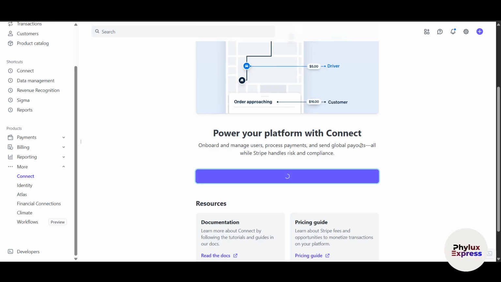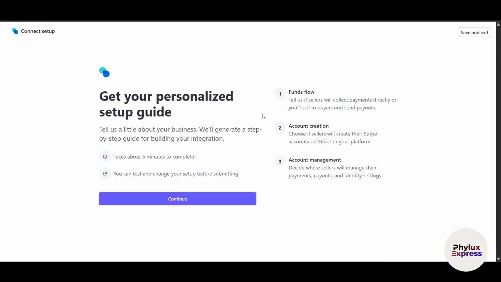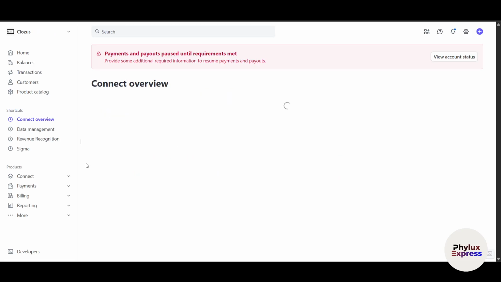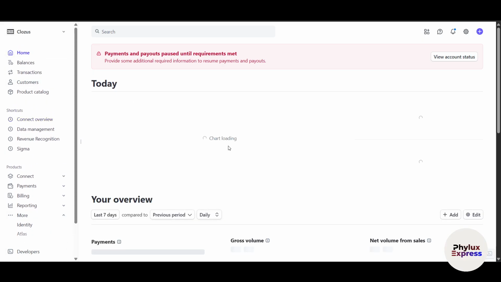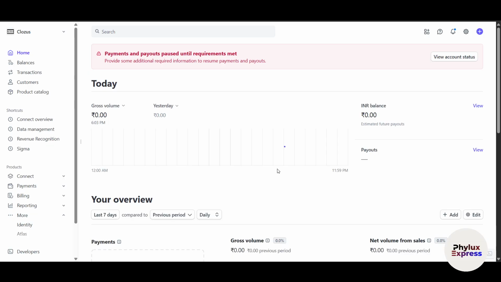So this is a good feature because you can onboard and manage users, process payments, and Stripe will handle it all. So this is another great feature of Stripe. But majorly, Stripe is used by whoever runs online stores or online websites or online surveys or sells products. They try to receive money through Stripe. That is one of the most popular gateways available all over the world.